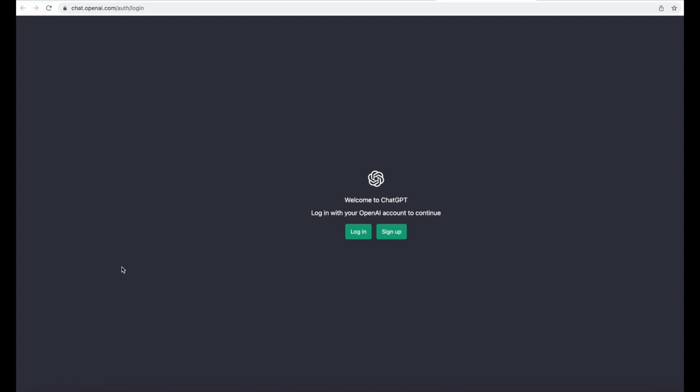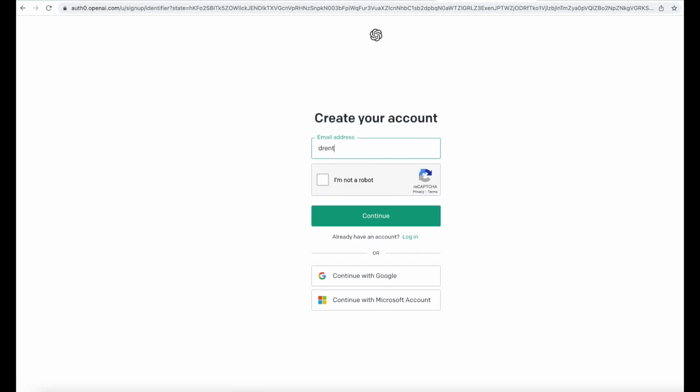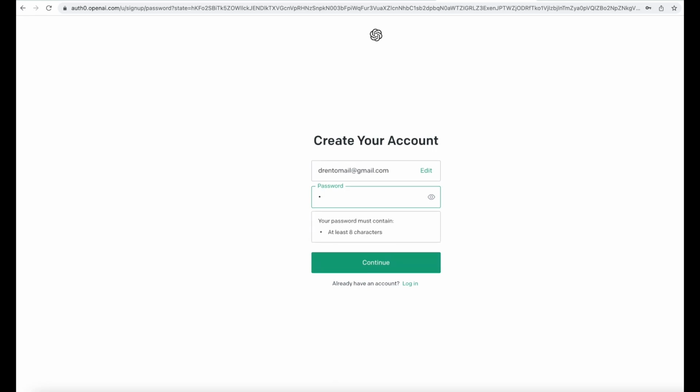Now it goes to the sign in or sign up screen. Click on sign up. It will take a valid email ID. Okay, this is my mail ID. I'm not a robot. Continue. I need to set a password, possibly. Okay, at least 8 characters should be there.